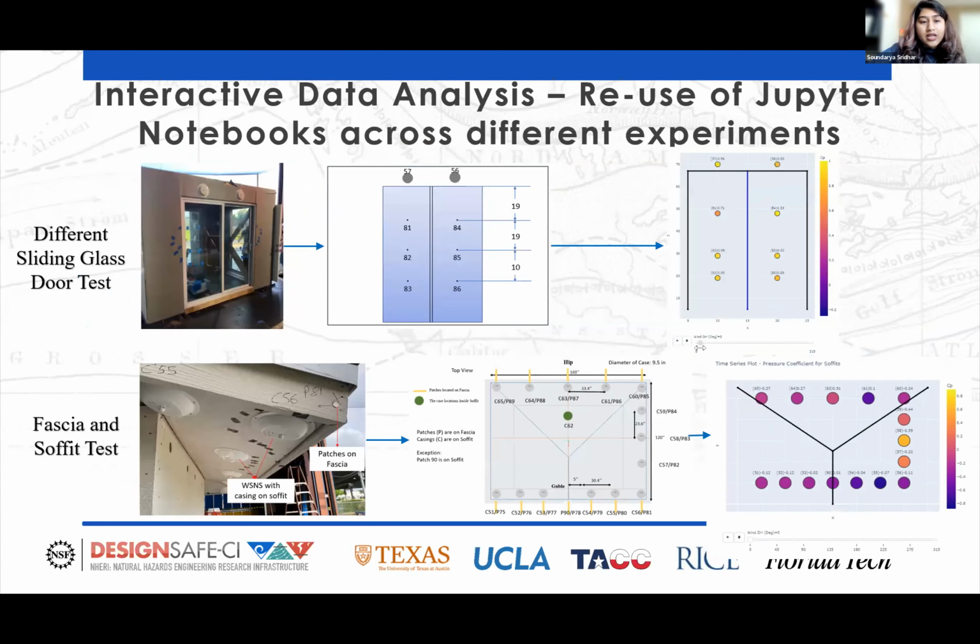So apart from the glass sliding door test that I spoke of, we have also had multiple Wall of Wind experiments for different test models. So this particular model has two pairs of glass sliders. So this is one surface, and then at the back of it, there's another surface, and we do it in different wind directions. So this is one animation.